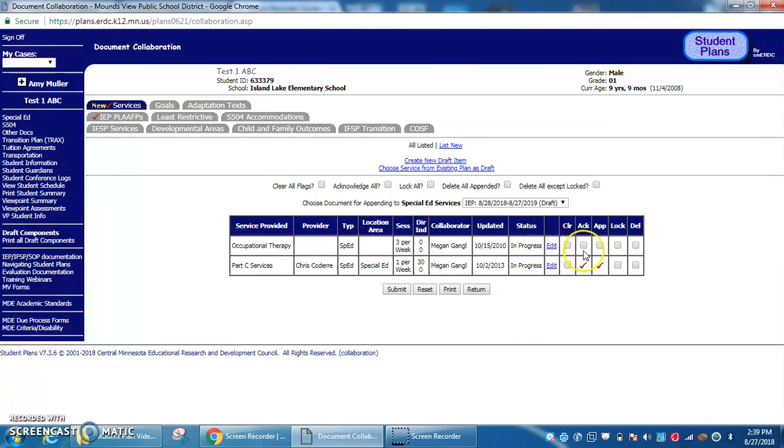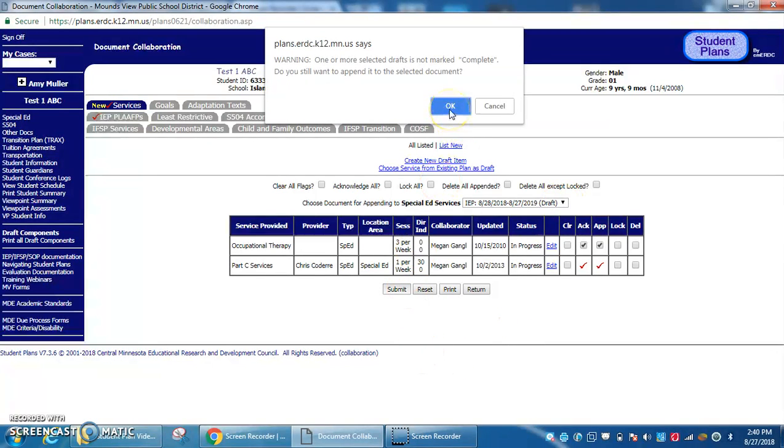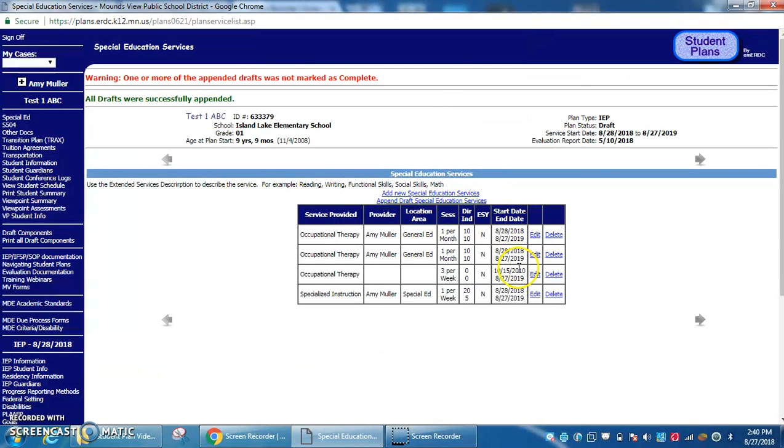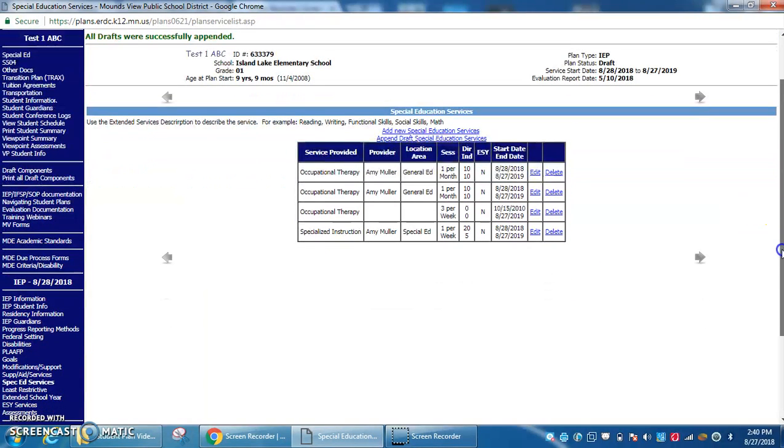It would say complete. I would acknowledge it. I would append it, say for the IEP that I'm currently working on, and hit submit. It's giving me a warning saying it was incomplete, but that's okay. We're just showing a demo, and it pulled in that service.